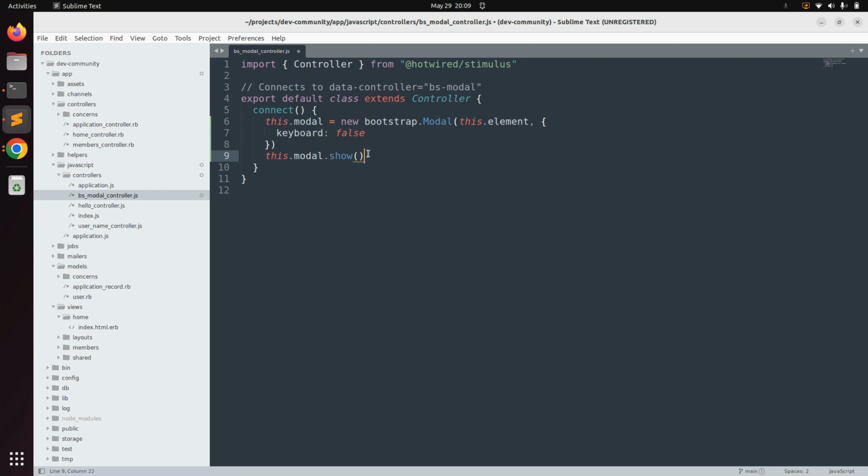Now we need to implement a disconnect method here. This will be invoked when you want to hide the bootstrap model from dom. So we just need to implement the disconnect function here, and then you just need to do simply this.model.hide.